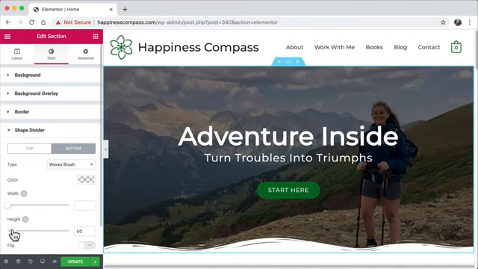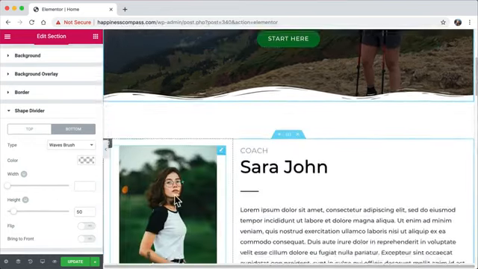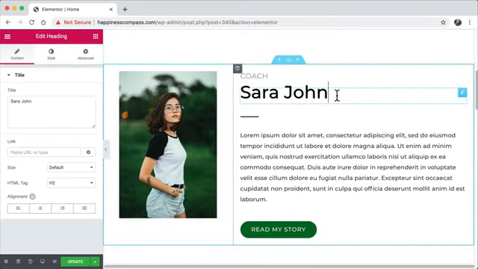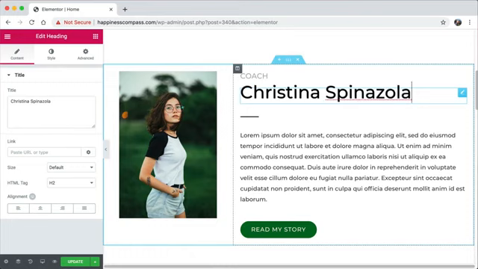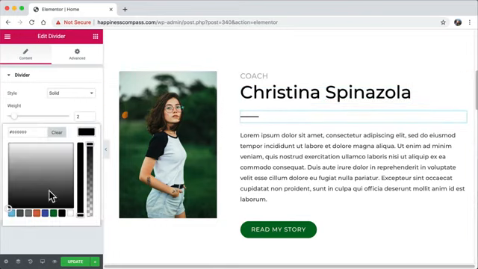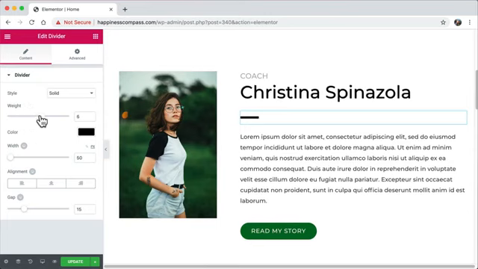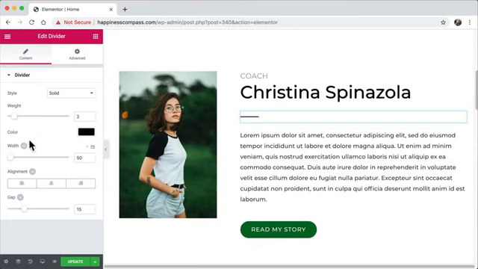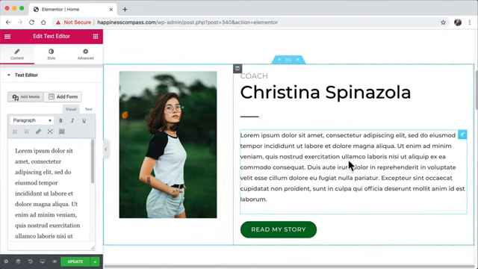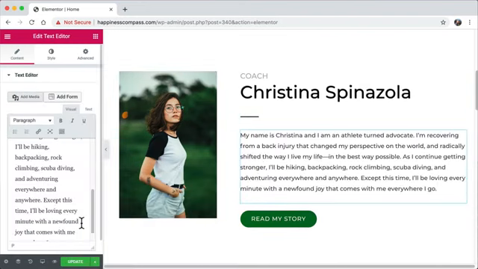The next section that we're going to do is this one right here. Her name is not Sarah John, so we're going to change that. I'm just going to type in her name right here. And this little line right here, we can change the color or just keep it black. We can change how wide it is by taking the slider and sliding it up. We can also change the length of it by sliding the width. Or you can type it in right here. We can also edit all of this text right here, and we can paste in our own text. So there we go. That's her text in there now.